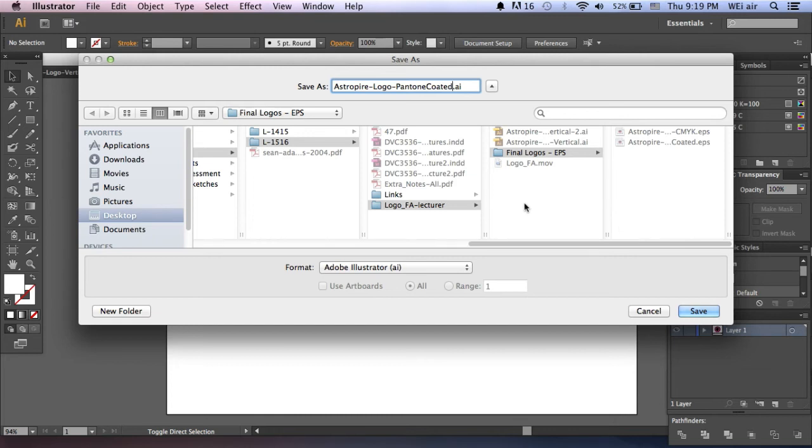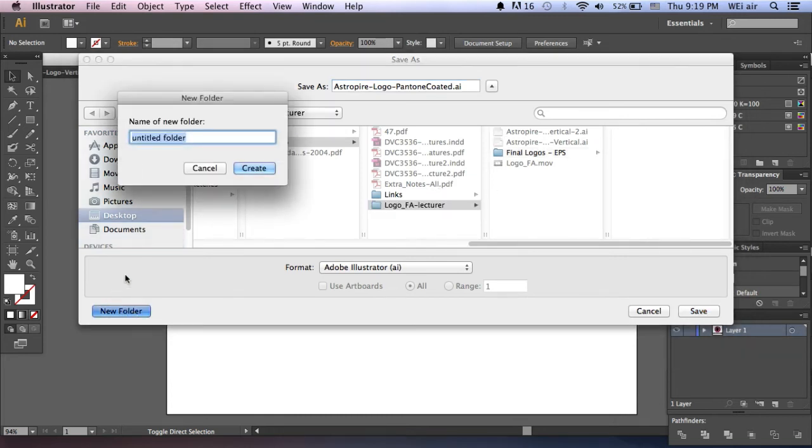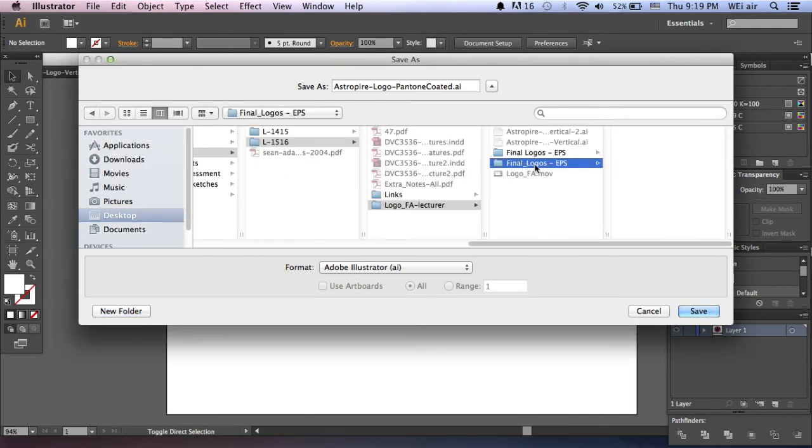Okay, and then you probably want to create a folder. I'll call it final logos EPS. Actually, I have the same folder here, but the name is slightly different. Underscore. Okay, create. So this is the one that we should look at after everything is done instead of this one.